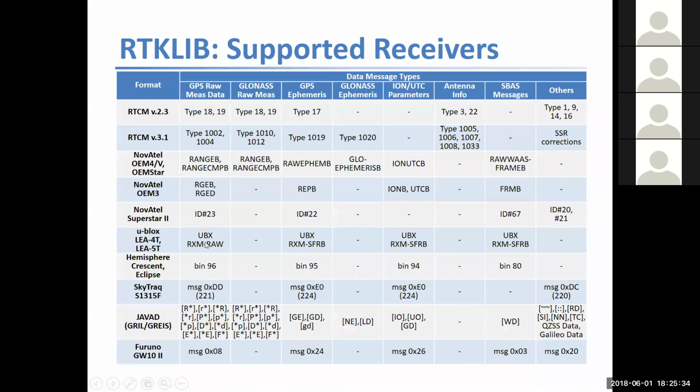Of course, u-blox. Here, format RTCM 2.3 and RTCM 3.1. Unfortunately, I think that RTCM version 3.2 and the newest version of RTCM maybe is not supported now, but I asked Mr. Takasu to modify it, to create support for the very latest version of RTCM.